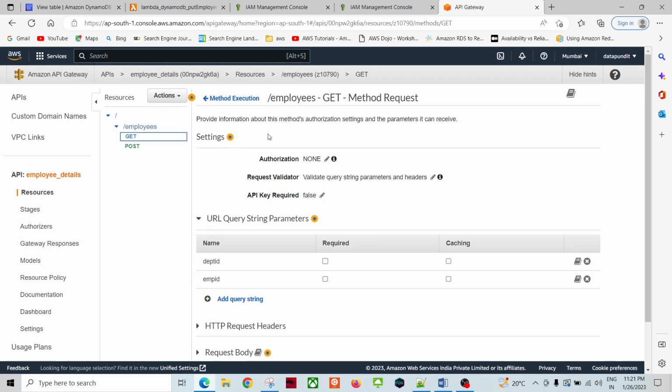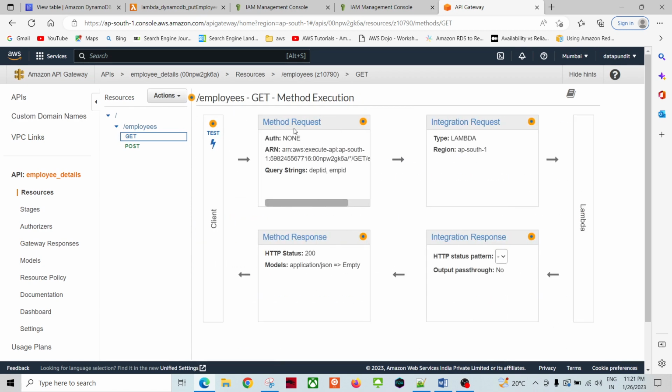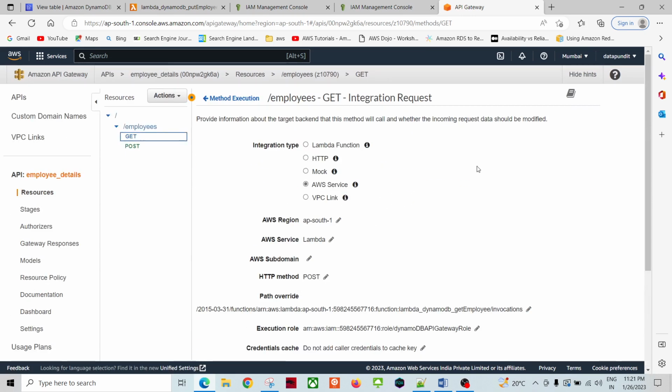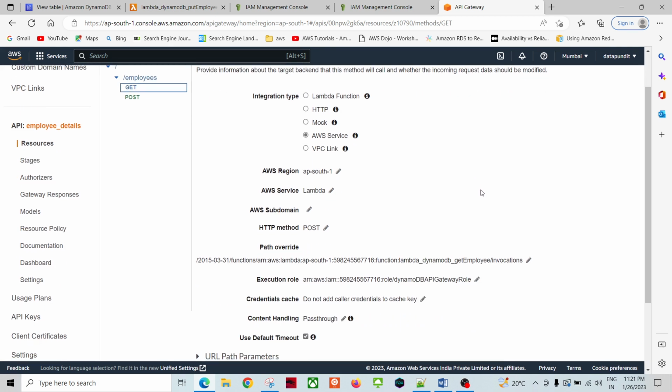So this is all you have to do. Then go back to the method execution, method request, then go to the integration request. So this step is important. When you do this get integration request, you go to the AWS service. The integration type is what it is asking. There are multiple options here: Lambda function, HTTP, mock, AWS service. What we are going to use is the AWS service Lambda function from this API Gateway get operation. Therefore, we have selected AWS service.